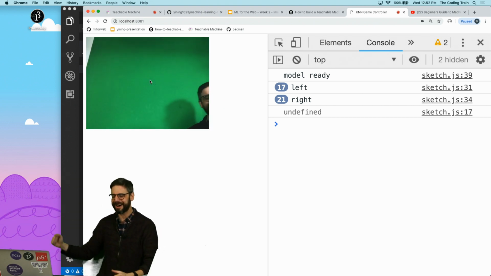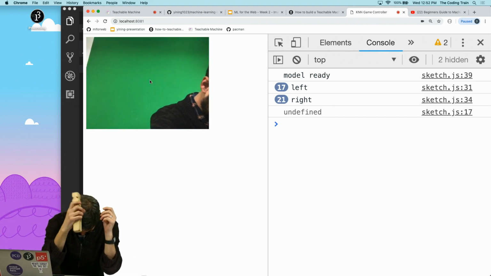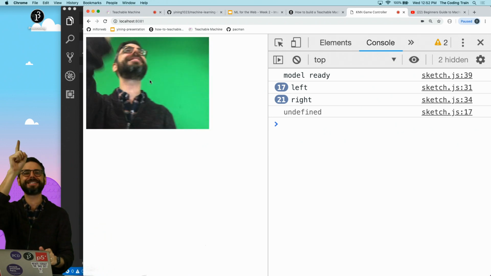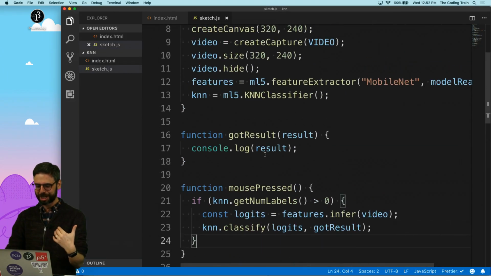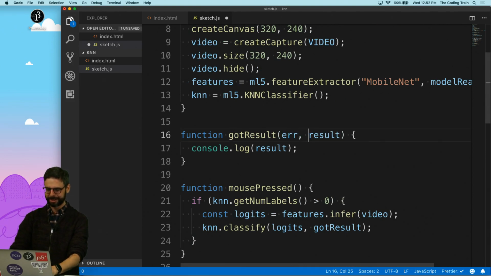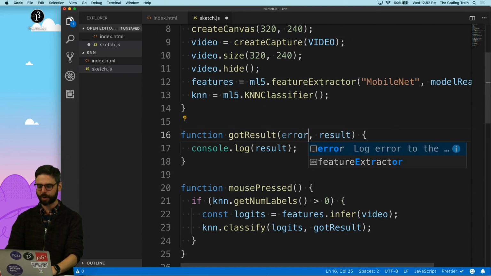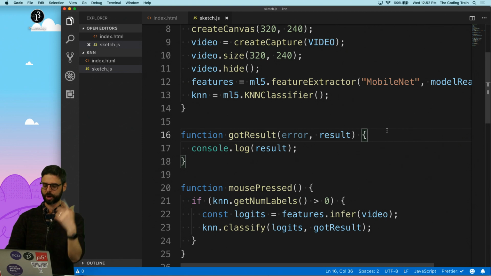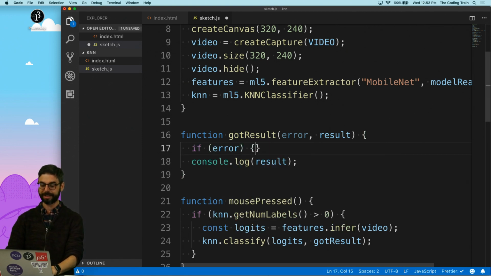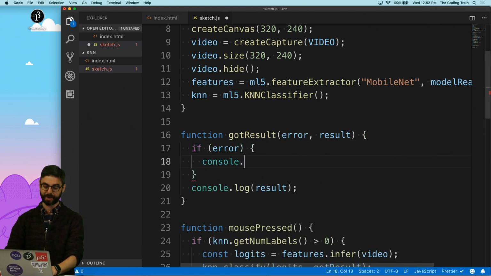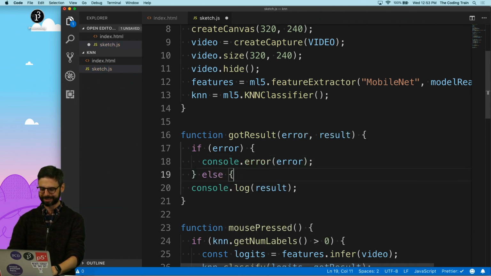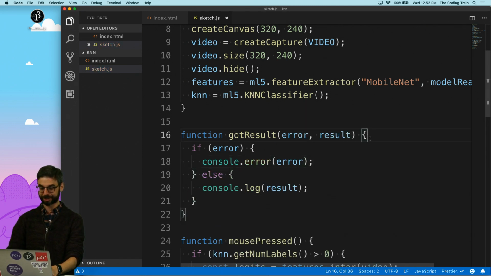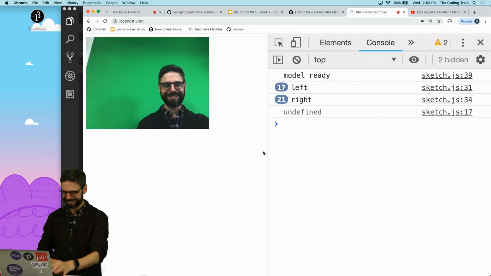I know what I did wrong. I always do this wrong. ML5 uses error first callbacks. P5 doesn't. And so I'm so used to just the result being the first thing. But any error always comes in as the first argument to the callback. So I'd want to say if error, console log the error. There's many ways I could actually handle the error. Otherwise, console log result. I got to do this again. It's fine. Here we go.